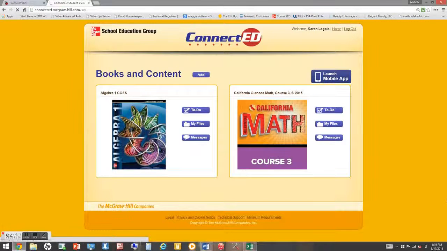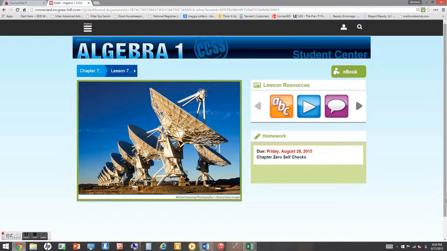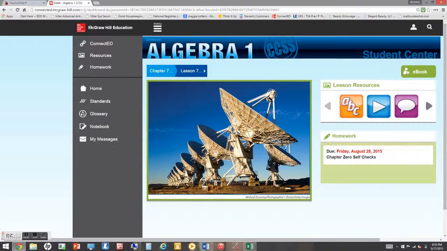So here's Algebra 1. So this is what you would see. If you were on this last year, you'll notice it's a little different. What they've done is they've streamlined what they call the dashboard or the home page. So everything is now in the menu drag down. So Connect Ed just gets you to the top page again.